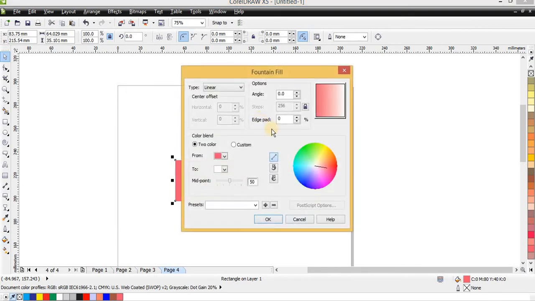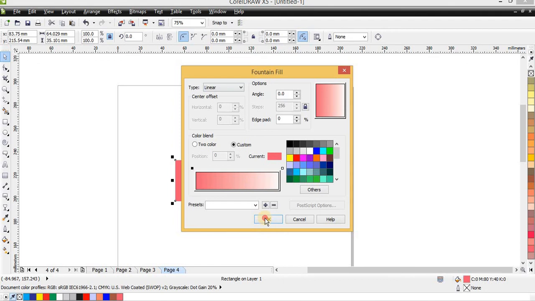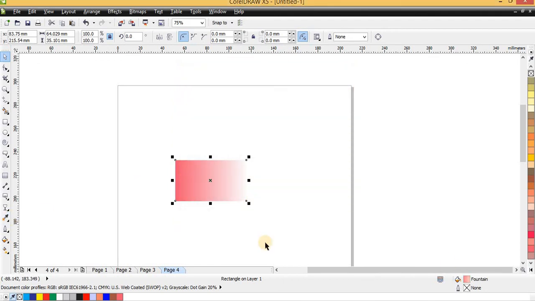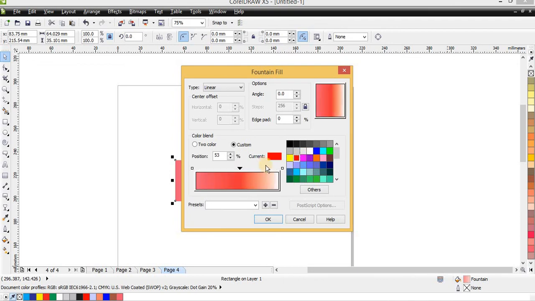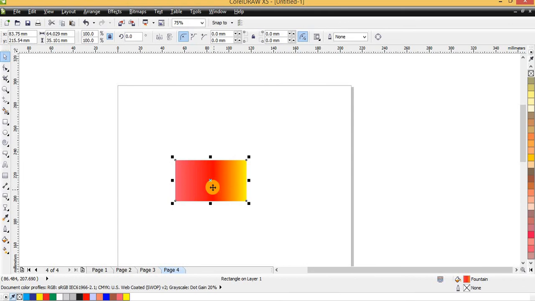Fountain fill is more like a blending of 1, 2, 3 or more colors, okay, together. Now this is fountain fill. You see the way it blends. You could as well blend more than 3 different colors together of your choice. It is still fountain fill. Okay, that's the way it works there. Then we also have another fountain fill itself.